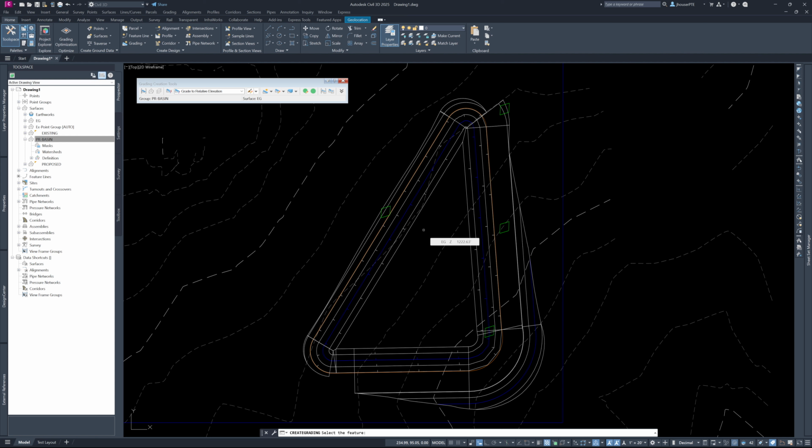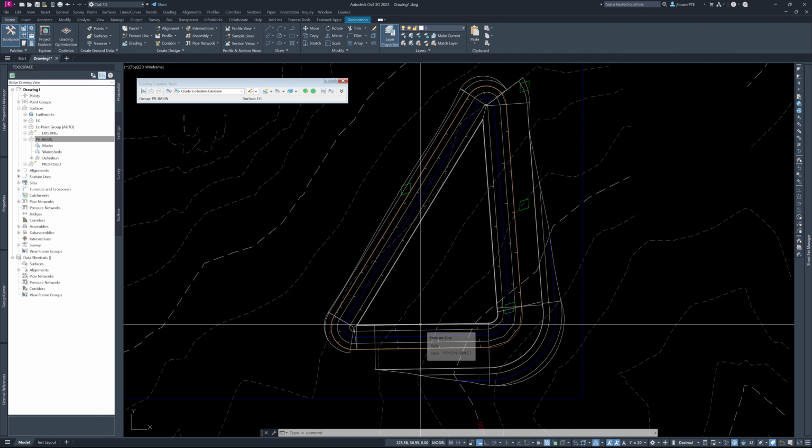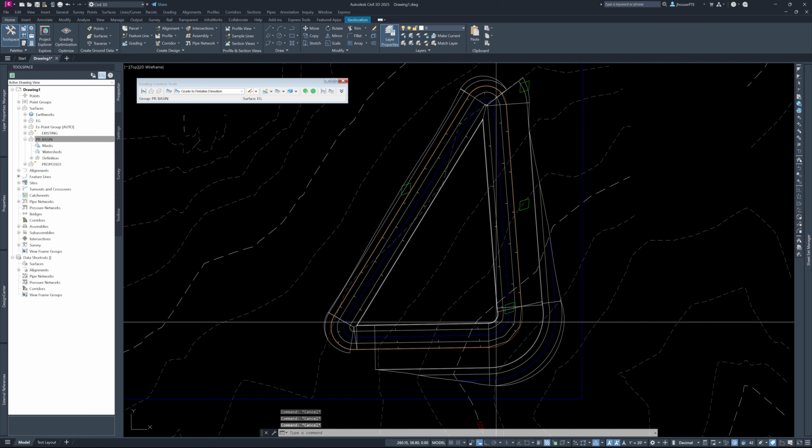I can hit escape. We're not selected anymore, and you can see that it has little tick marks showing that those are closed contours. And now we have a basin that is graded to the bottom elevation. This bottom line is not a contour. That's the daylight of the grading object. If you remember, we said that our top thing was just about 0.05, so it was just slightly higher than a contour. That is why you don't see that last contour, or it's very close to that last contour.